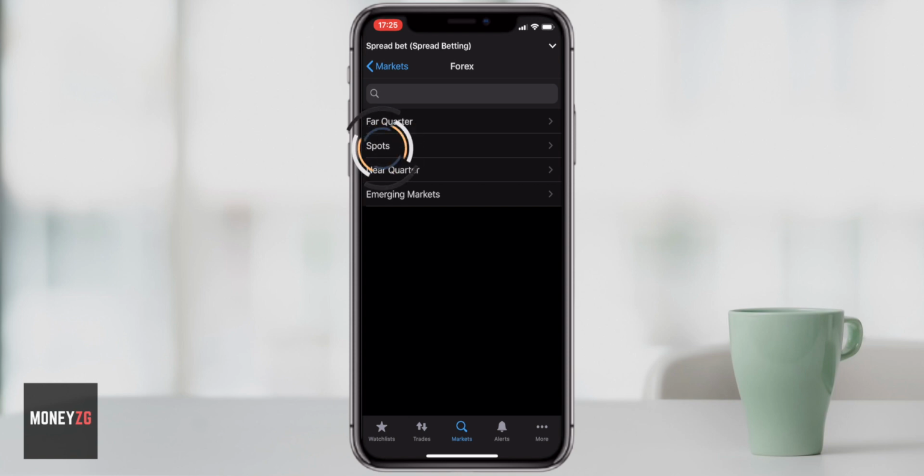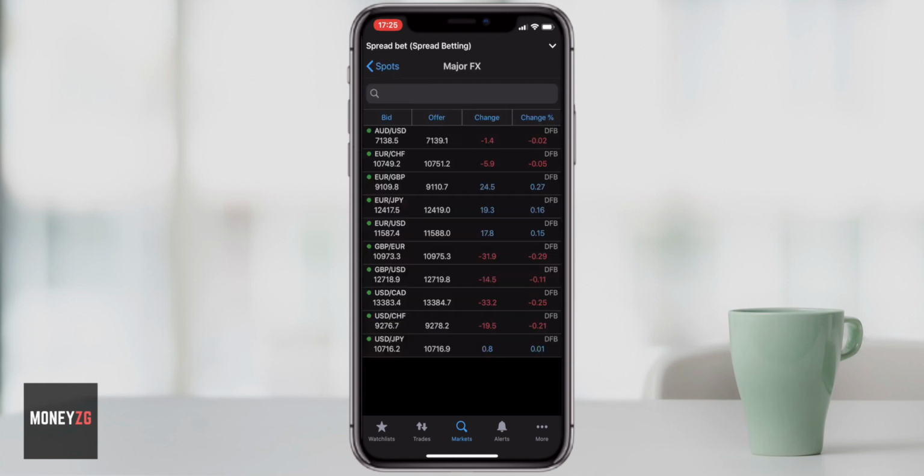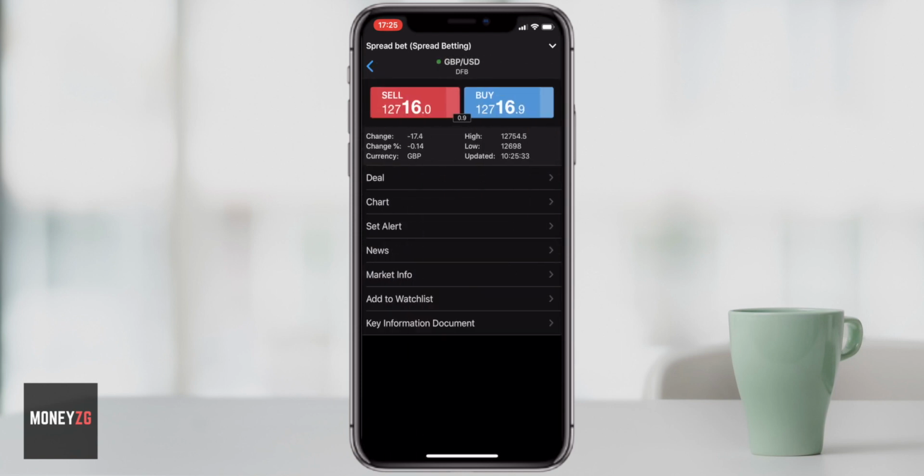So I'm going to be trading spots. This is spread betting, of course. Major FX, I want to have a look at those, and I'm going to trade cable, which is sterling dollar, and I can find it here. So this is my daily funded bet of sterling dollar. Just press the instrument itself and it is going to come up with the trading screen for you. As you can see, the market is live right now.